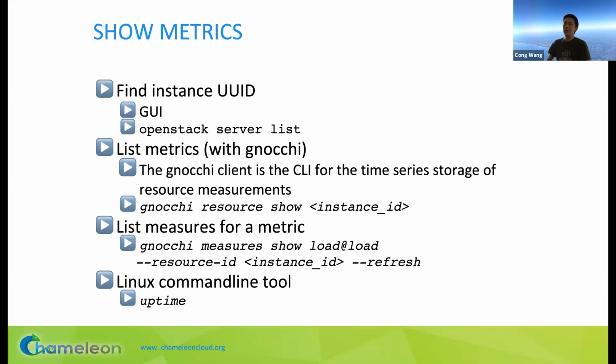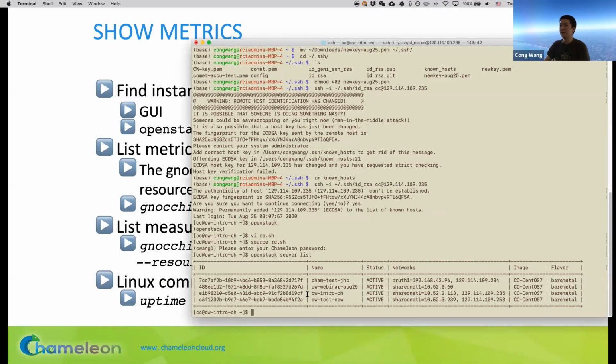So today we will show a measurement experiment. To do this, we first need to get the instance ID. For example, I want to use this one. I want to measure this node, so I'll use the instance ID here. This is the ID for this one.